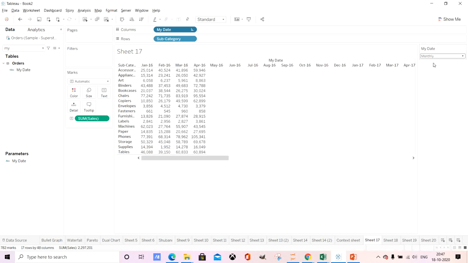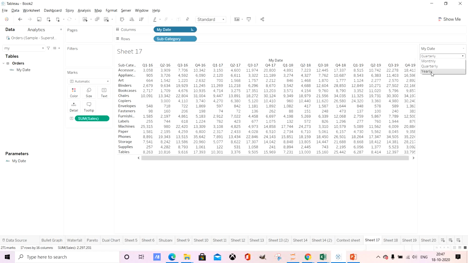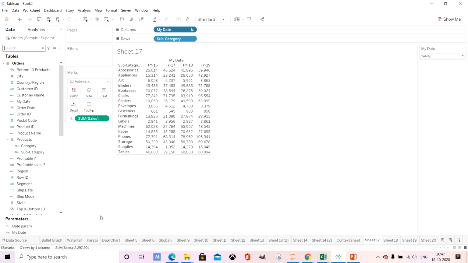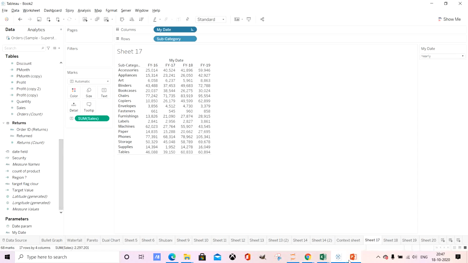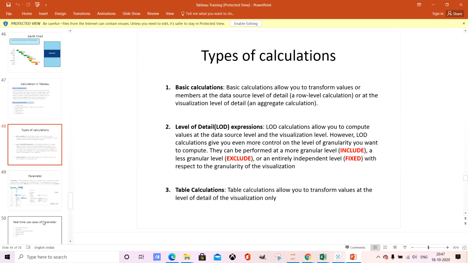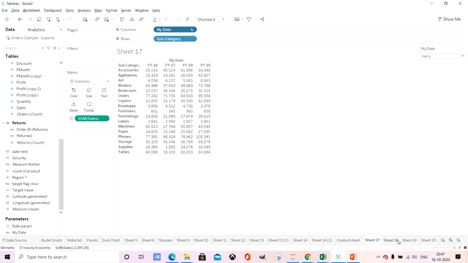So you saw how beautifully these things can be done using a calculated field. Using calculated fields, we can do lots of wonderful things. That is the whole purpose of calculated fields. Now, let's see a few more examples. I'm going to take a few more calculated fields.